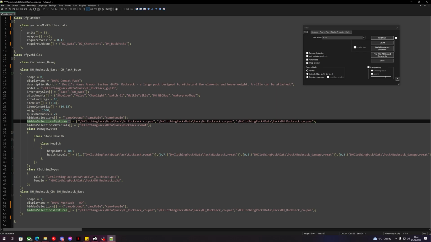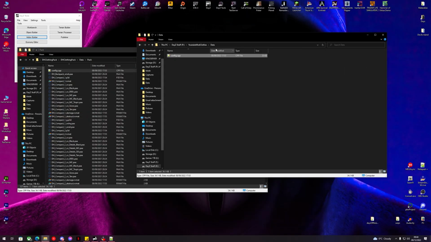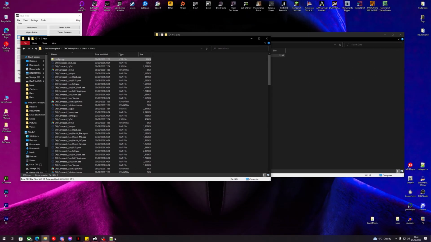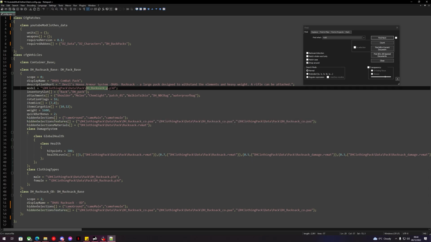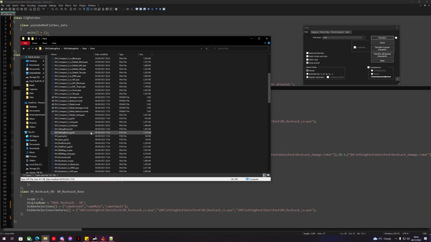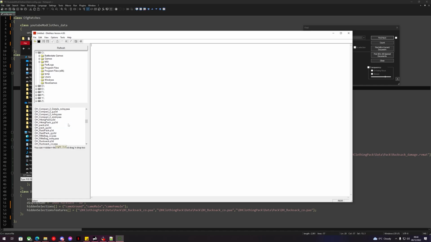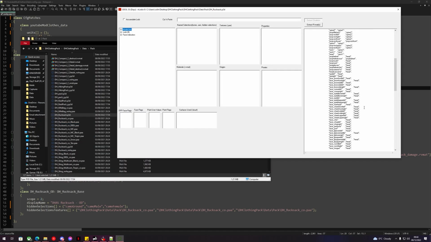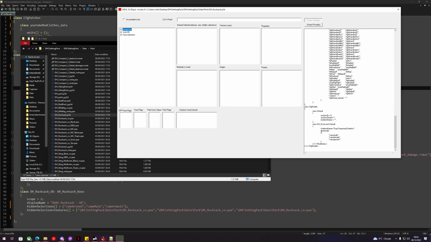Our hidden selections, materials and textures were already called. If these weren't called, what we can do to find this is look for the model. So the model is rucksack_g.p3d, so we can go into the mod and look for that model. So we know it's rucksack.p3d and rucksack_g.p3d. We'll take a look at this one with Eliteness. So, rucksack.p3d, and we can scroll to the bottom and see that the hidden selections were called camo male, camo female, and camo ground.